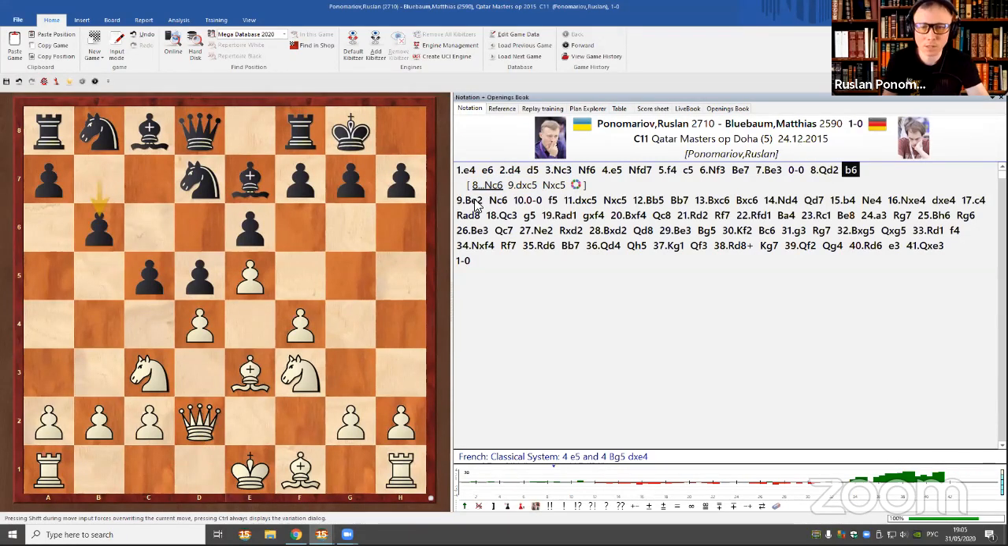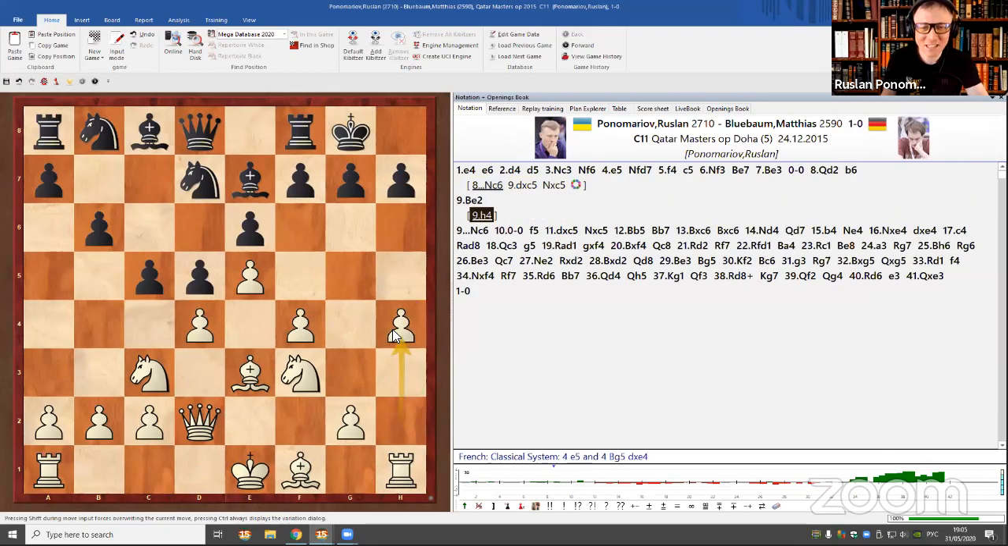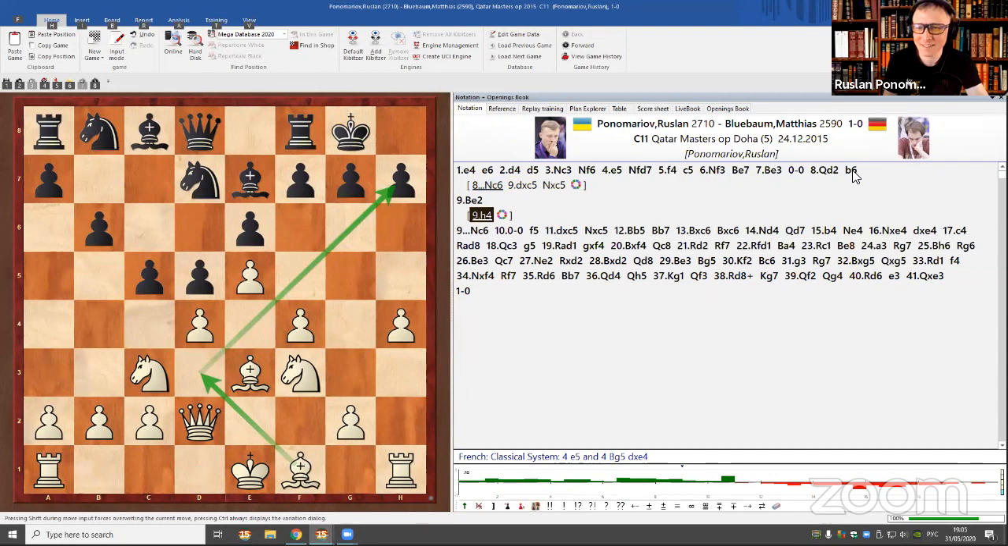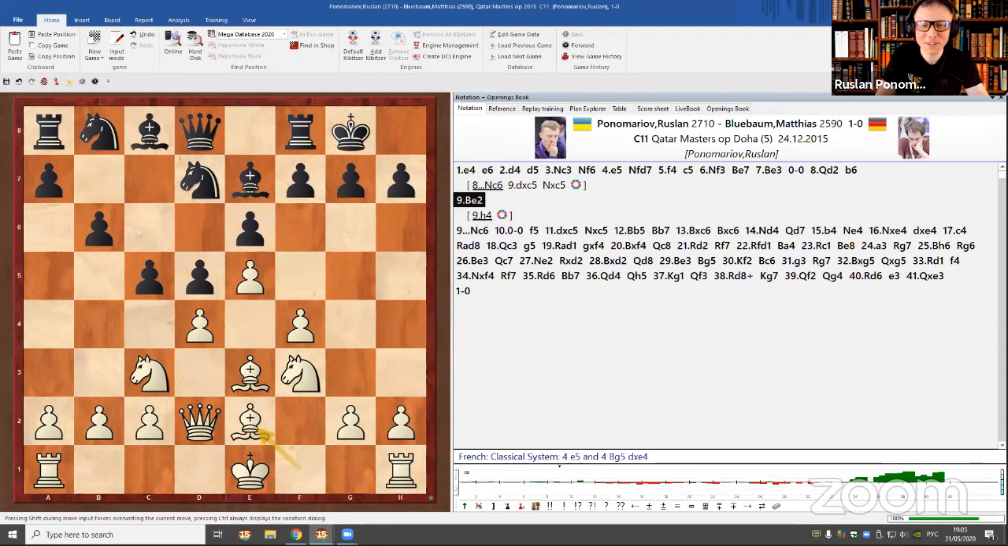So he played b6. Here, for example, you can also go for some kind of a-la Dubov style, h4, alpha 0, bishop d3. It's kind of possible as well. I played bishop e2, knight c6, f5.